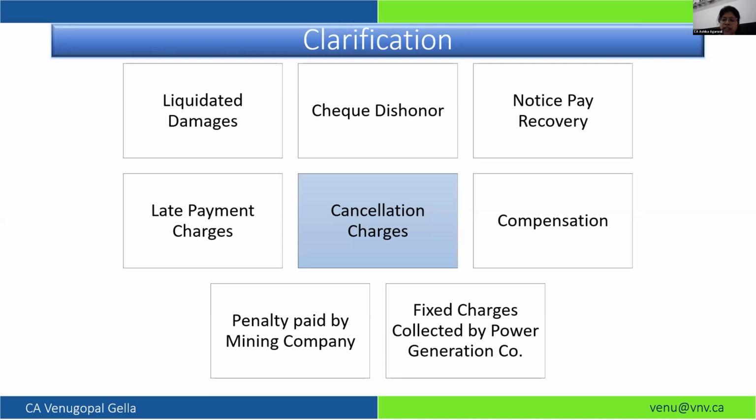Compensation is paid basically to compensate for loss or damages. Then there is penalty paid by a mining company. This is basically due to a Supreme Court order, where in the case of some licensees whose mining licenses were cancelled, a penalty was imposed. Then fixed charges collected by power generation companies. Power electricity companies collect two types of charges from us, fixed charges and variable charges, so the doubt was whether GST will be leviable on variable charges or not. All these examples they have considered under tolerating an act, refraining from an act, or doing an act.